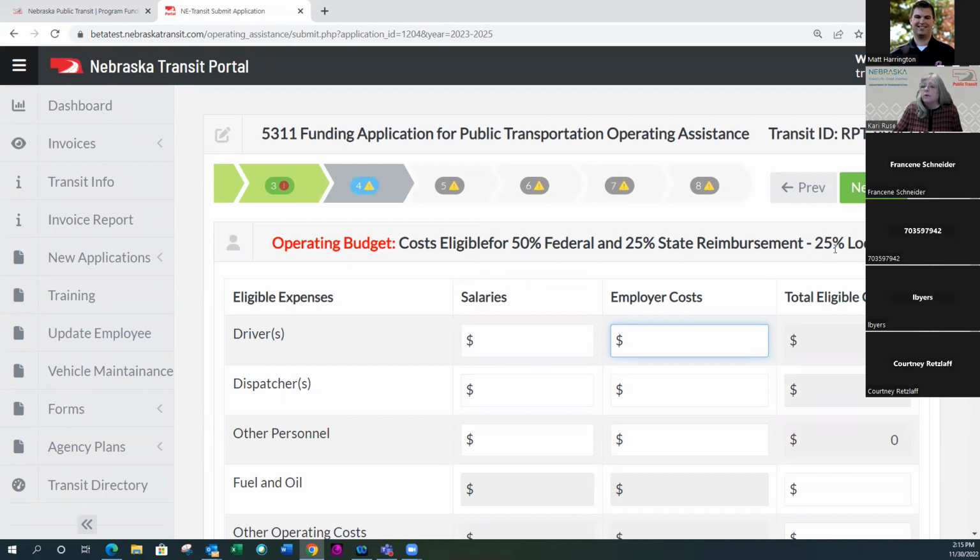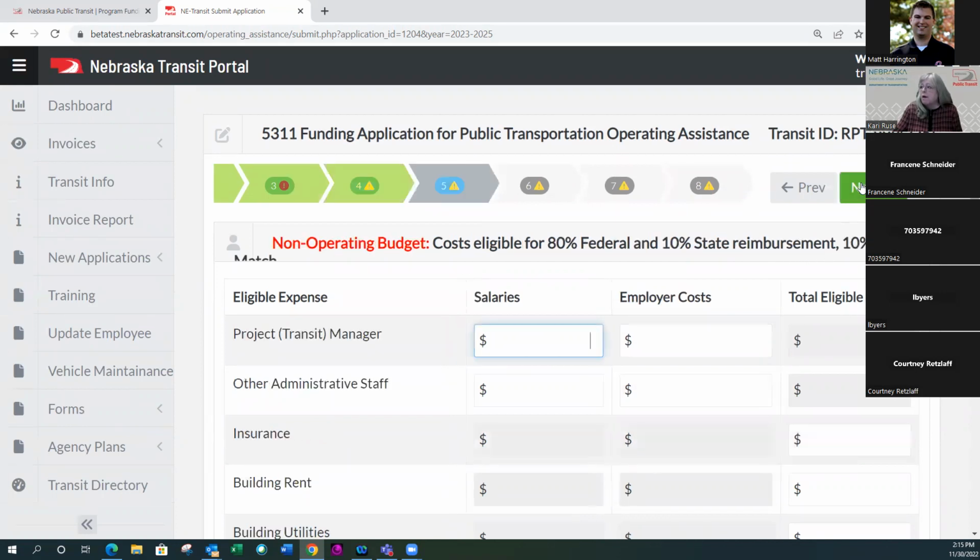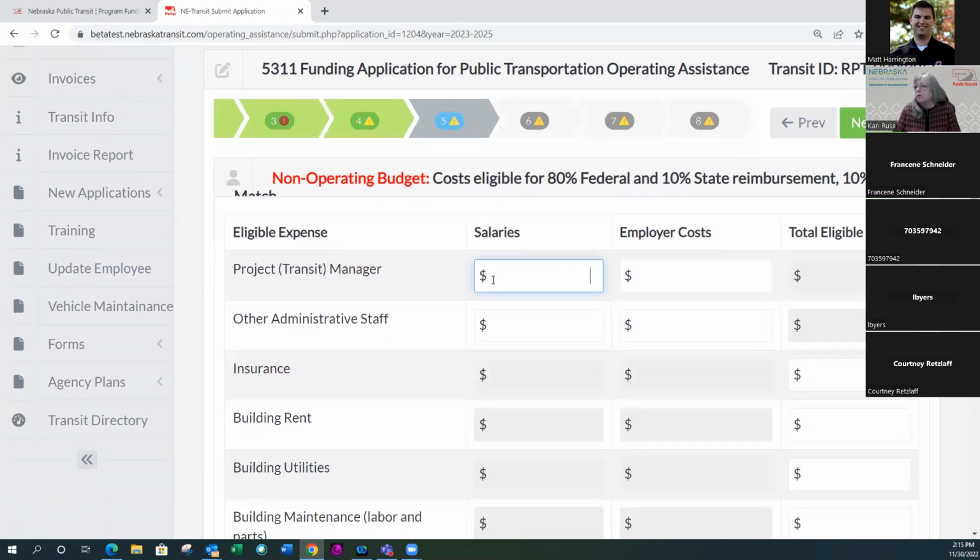Okay, all of your other expenses are non-operating. So here we have your non-operating budget worksheet. So this is where you would plug in the salaries for your administrative personnel, your project manager, other administrative staff. Maybe you have somebody that you pay 10 hours a week to do your accounting. Their salaries would go here again for 2 years.